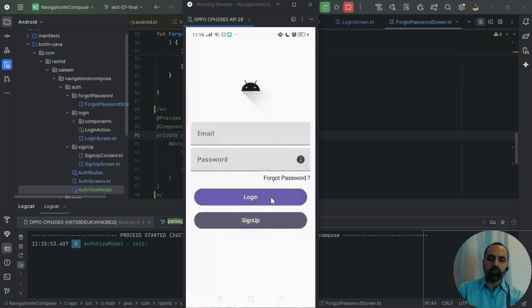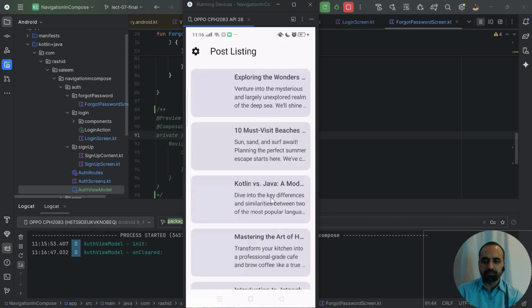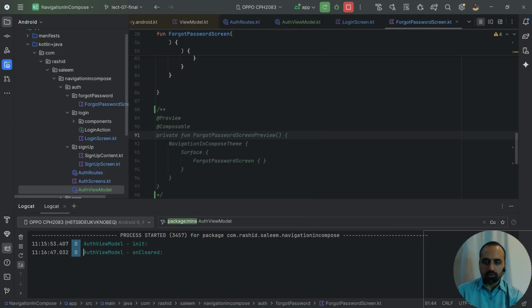So if we tap on login screen, then user will be navigated to the home feature, and the auth feature screens will be removed from the navigation backstack entries. So then in that case the AuthViewModel instance will also be destroyed. So we have achieved this.